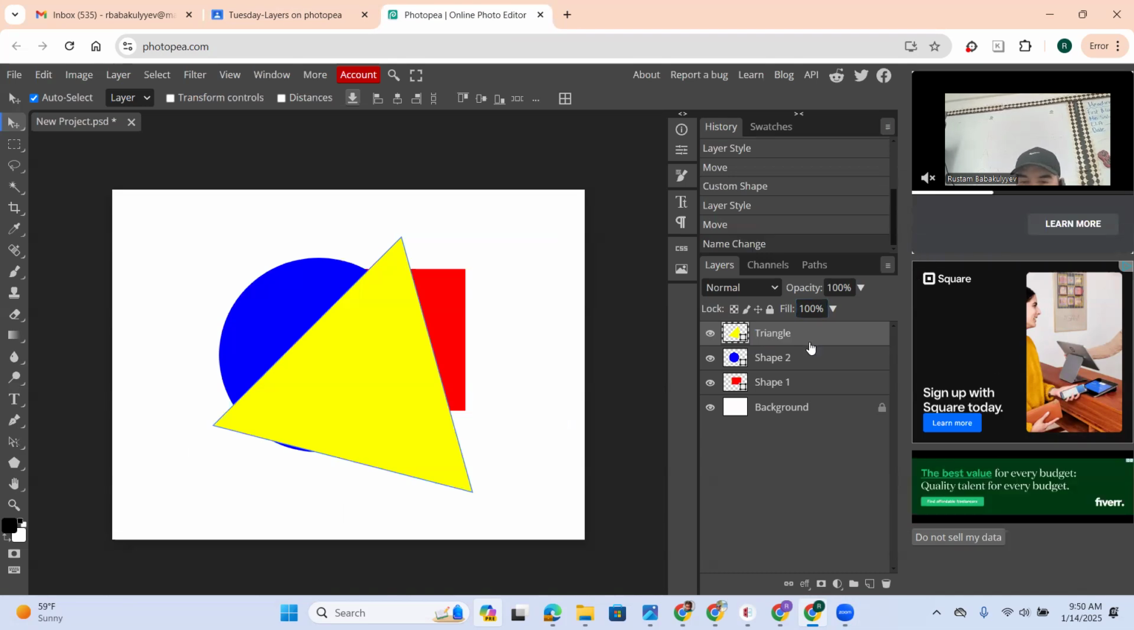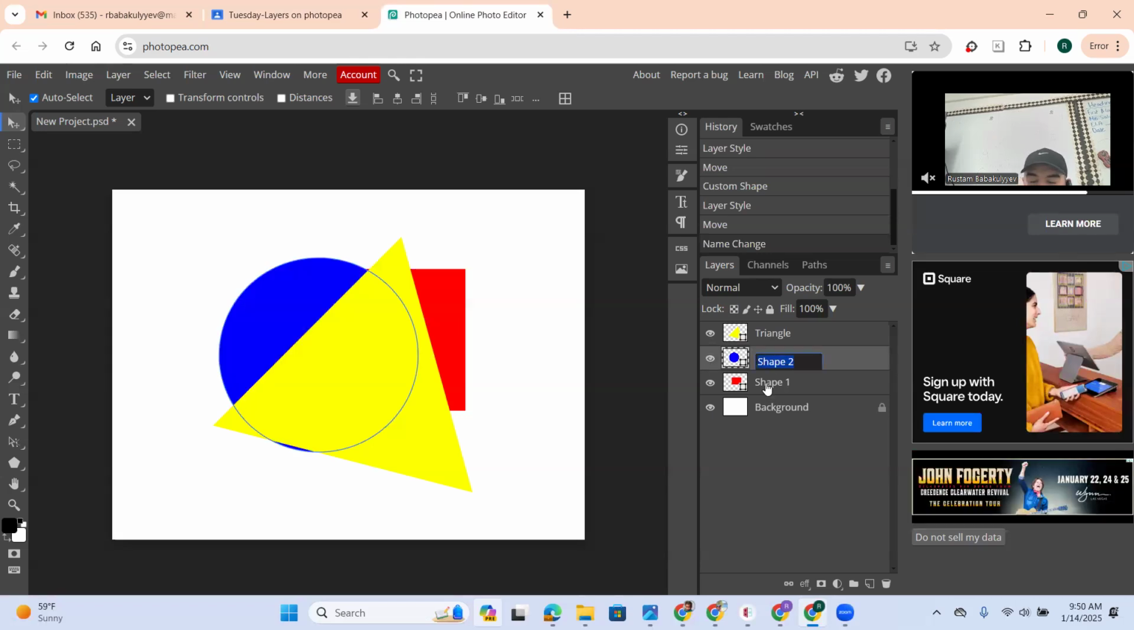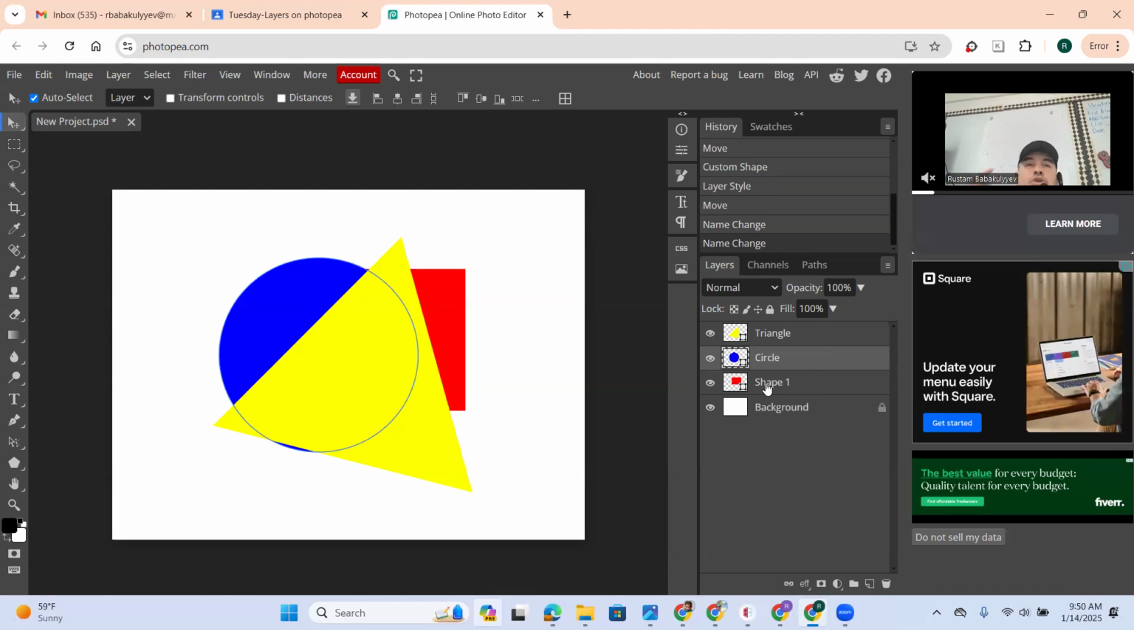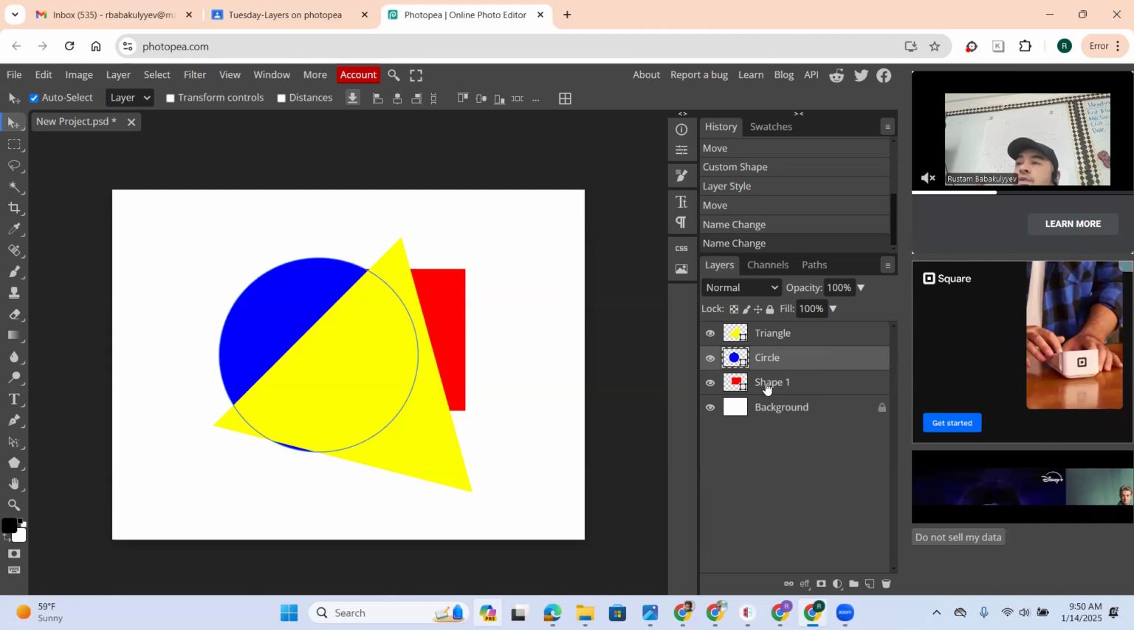Okay? Now what shape is this one? This layer. It's circle. Double click on the name of the layer and change it to circle. So we're organizing it, okay? Because names should be meaningful names for layers. Otherwise, things get very confusing.